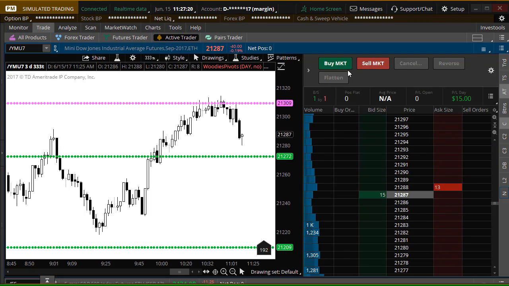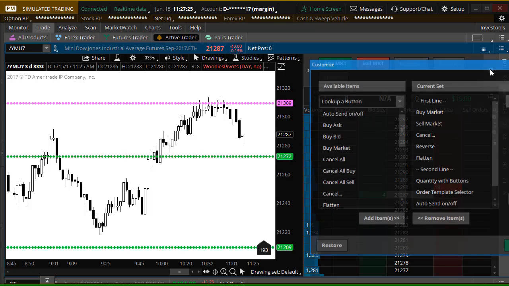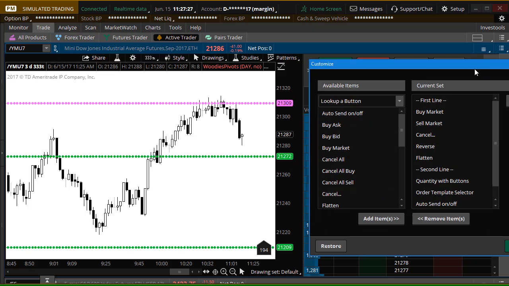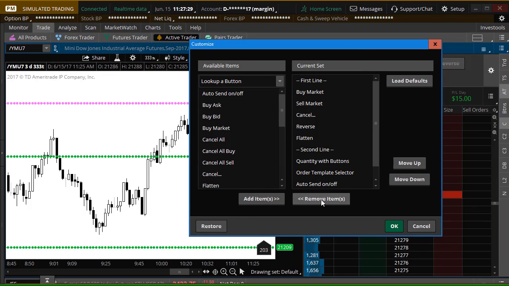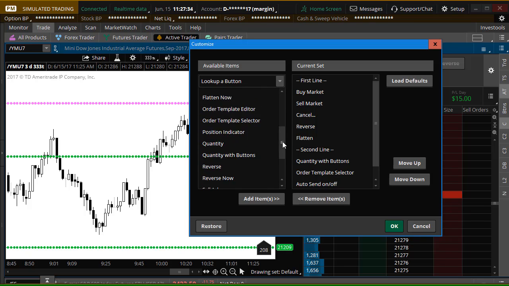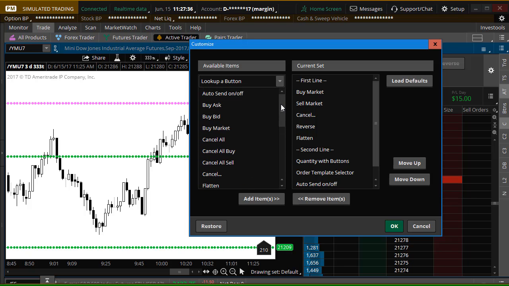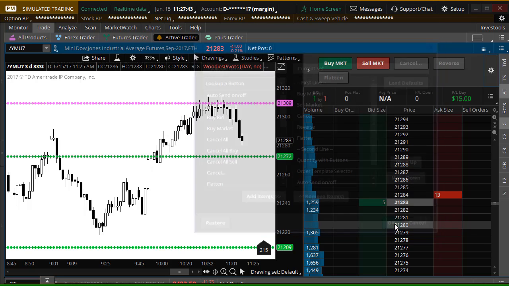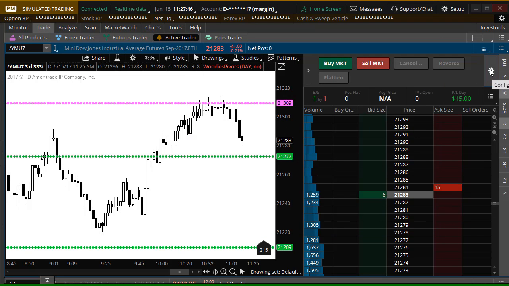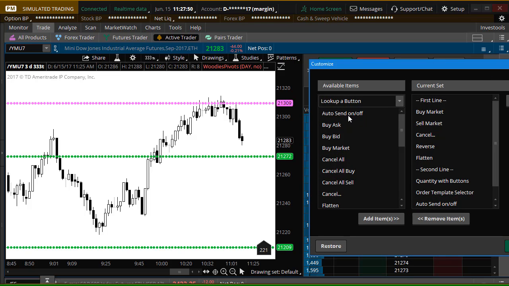You can also make this automatic. Okay, let's see, where is it in here? Oh, I forget. Auto send on and off. Why did that not move over?